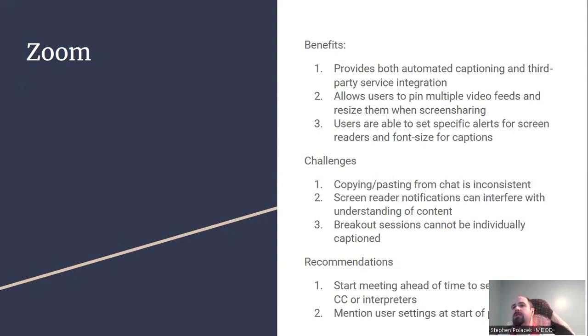So the recommendation is, like pretty much any of your other webinars, start ahead of time to give yourself time to set up any third-party captioning or interpreters. Best practice is, many of us, all of us here at any of these webinars, mention the options at the start of the presentation. If you're working with a new audience, you might want to also mention the user settings that Zoom can do, and tell everyone, if you go to audio settings and then jump down to the last tab in that menu, that's accessibility. You'll be able to change captions, font sizes, screen reader notifications.